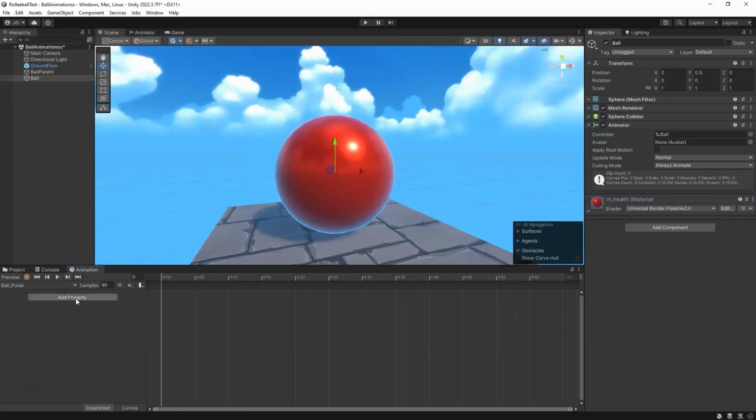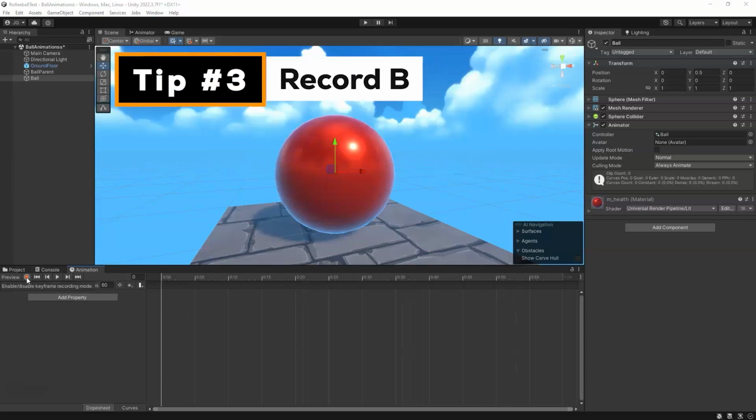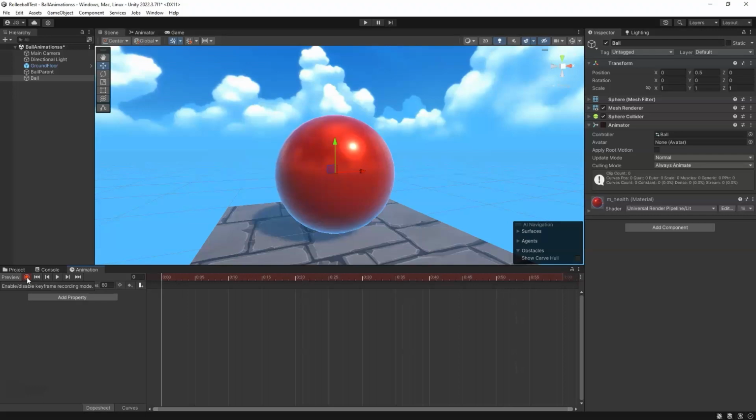Now with the ball pulse, instead of adding property, we could add properties to record. And we could change the keyframes for multiple properties, right? Just like we can go back to the idle, I could select multiple keyframes and move them as well. But we're going to switch again back to the pulse. And then on our playhead area, we're going to click the record button.